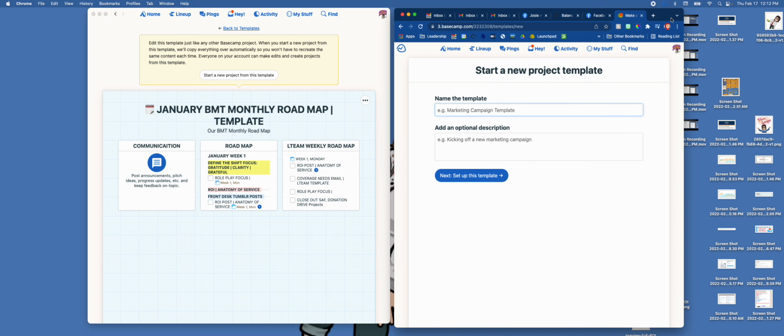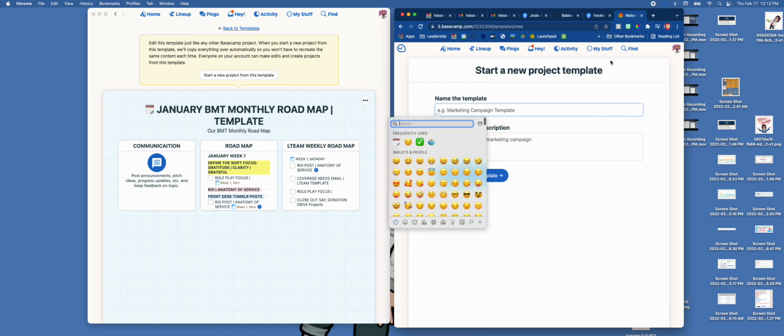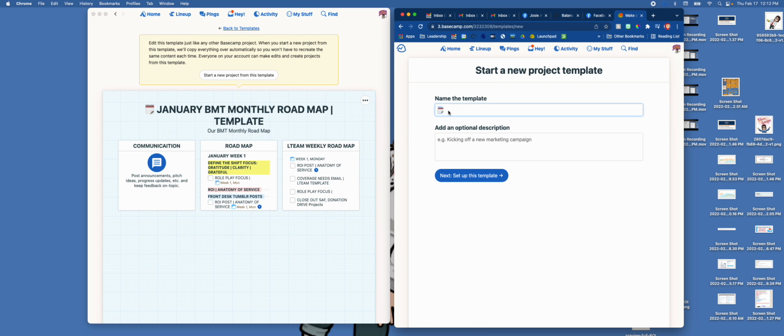So we're going to go in, we're going to grab that calendar, and that just allows it to pop up quicker in the template name, so I can show you that too.